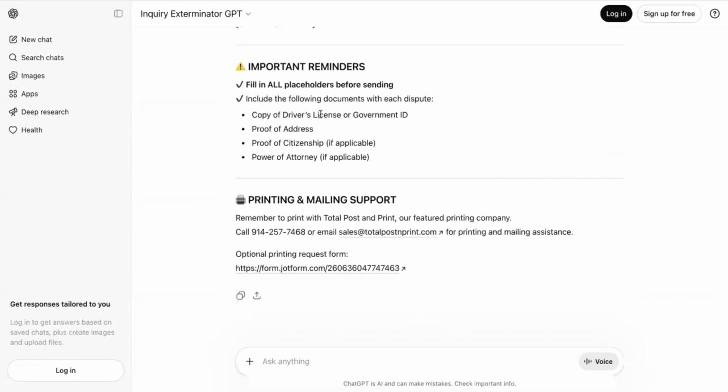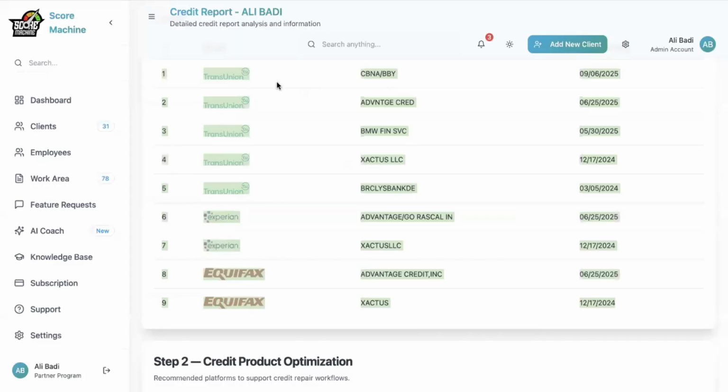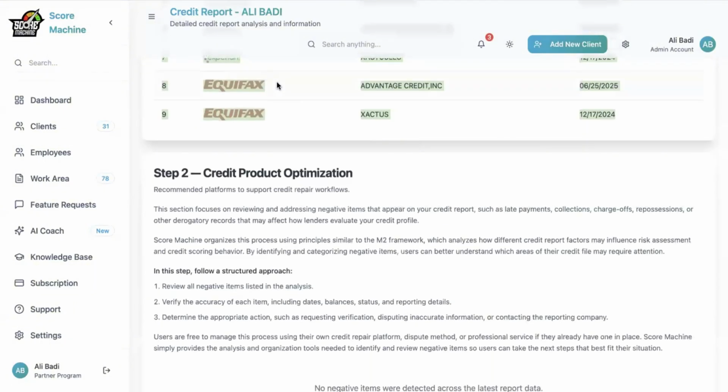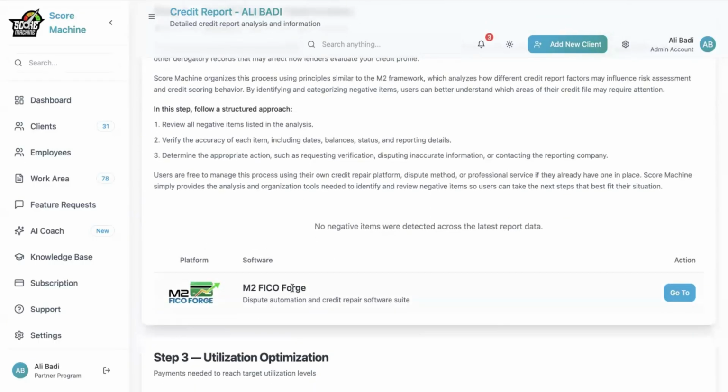It's important that you do have your identification documents, and you can utilize the printing and mailing service through Total Post and Print, which is Batty's printing services. Okay, so all the information is located here, including the jot form. All right, so that is a ChatGPT utilized for the inquiry option only. If you do have some things that you need to get removed utilizing credit repair, you can go ahead and continue to utilize the M2 software.